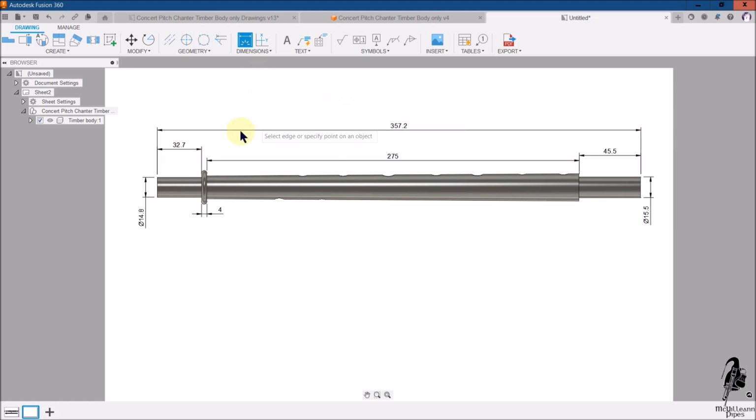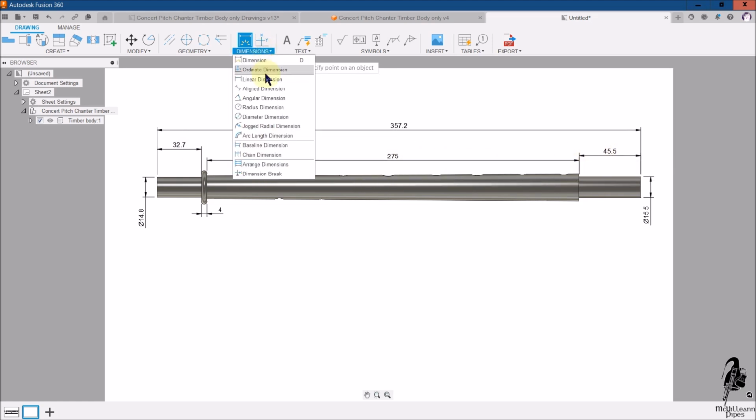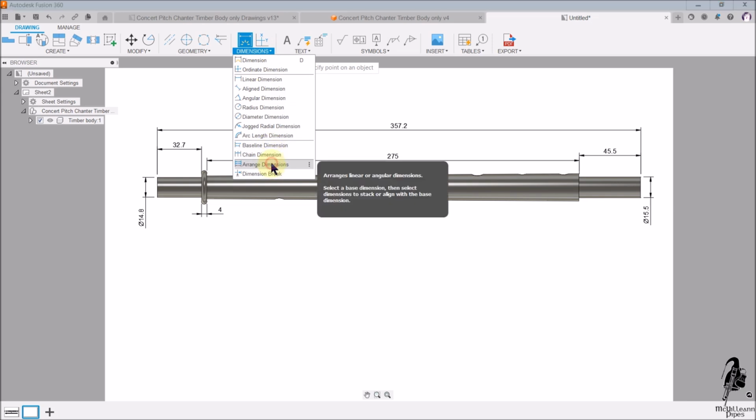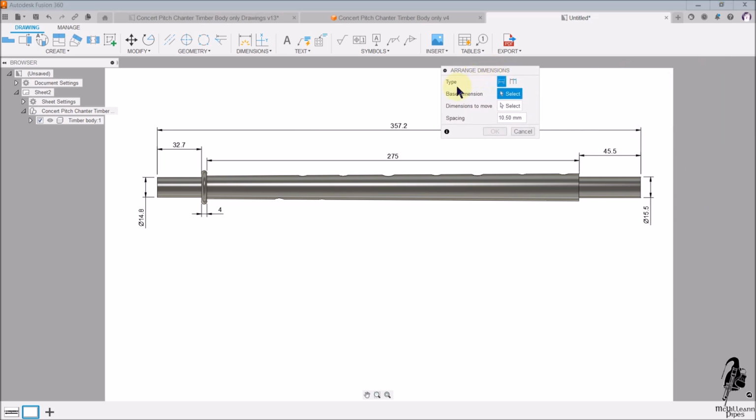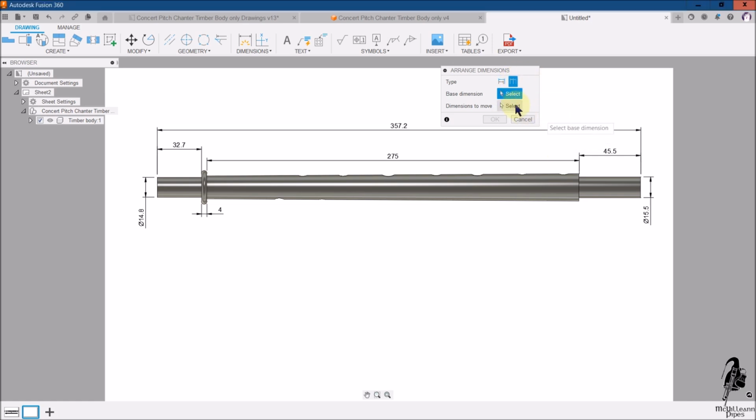Now, I don't like the layout of these three dimensions here, so I'm going to arrange them. So I get the Arrange Dimensions dialog. That'll stack them, and this will align them horizontally. Go with that one. I will pick the one I want to use to anchor the others, the base dimension. So I'll pick 275 there.